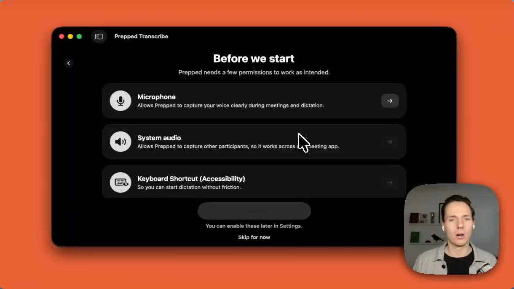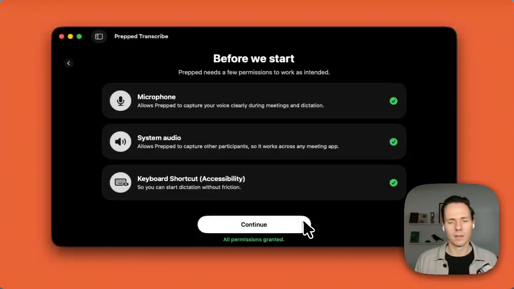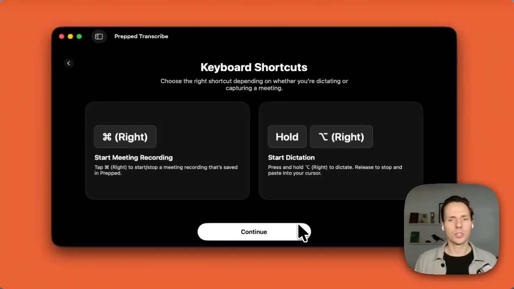All right, so I'll just quickly walk through these permission steps. All right, we are done. So let's hit continue. Here's a short explanation about the keyboard shortcuts that you can use. There are two features. One is starting a recording of a meeting very quickly. It's just hitting the right command key, and then it will automatically start the recording of your meeting. So pretty handy if you're already in a meeting, you forgot to start the recording from the app, you can just quickly hit this key.